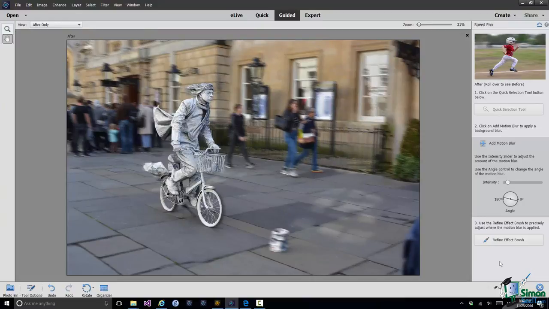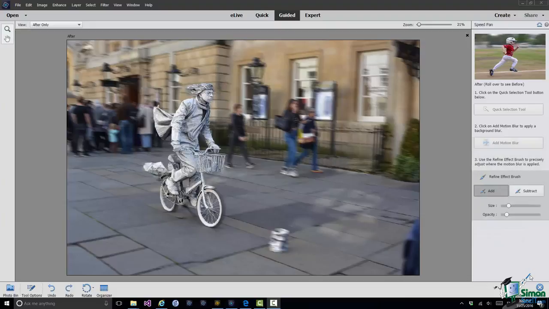And then finally, step 3, use the refine effect brush to precisely adjust where the motion blur is applied. To demonstrate this, what I'm going to do is to adjust the blur on the can in front of the bicycle. Now the can of course is the street artist's collecting can, and you wouldn't expect that to be moving with the bicycle, but in our case it's going to be.